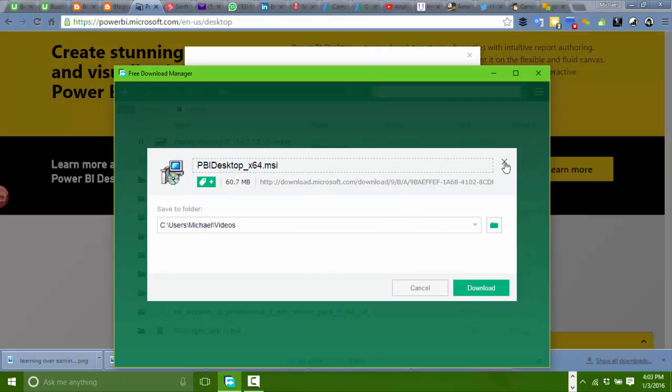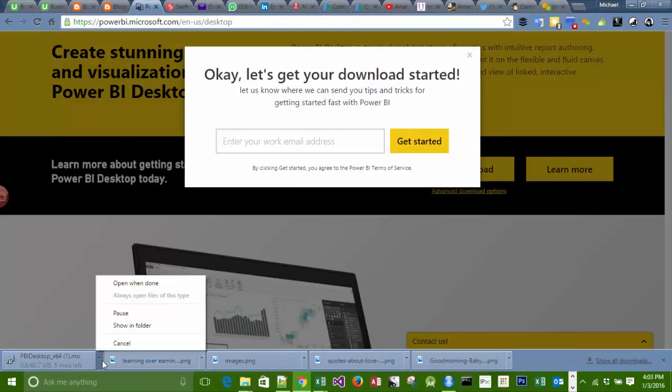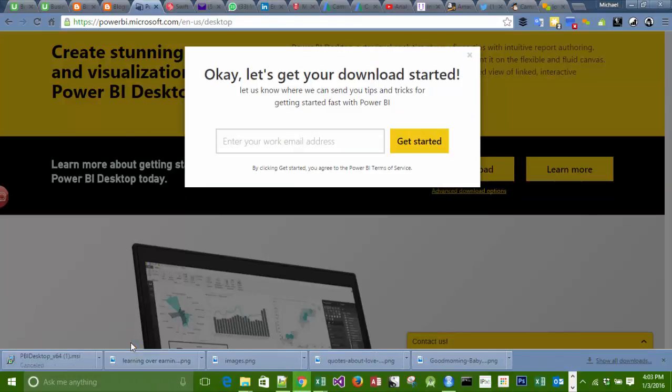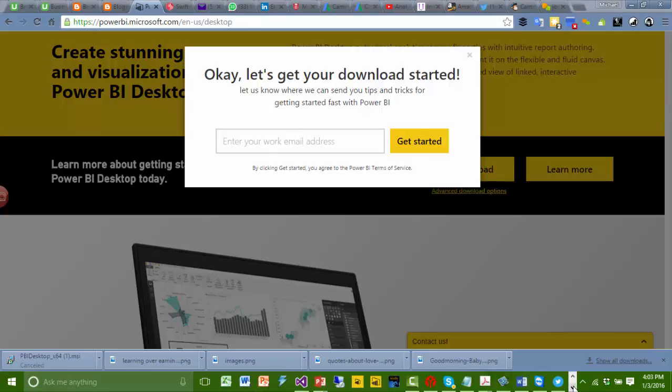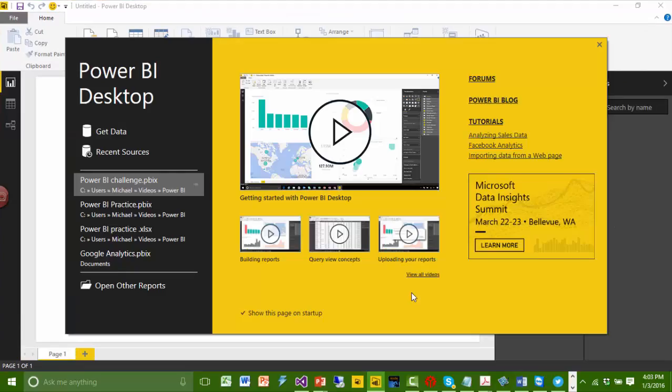So I've saved it, I've installed it on my own PC. So this is my own installed version. Let me load it up. So it's loading. So whenever you load Power BI, this is what comes up. This is the startup page.